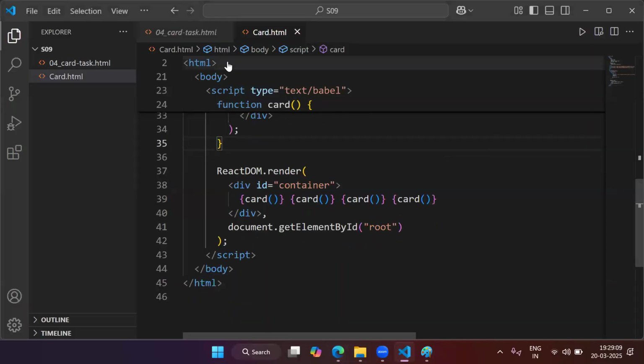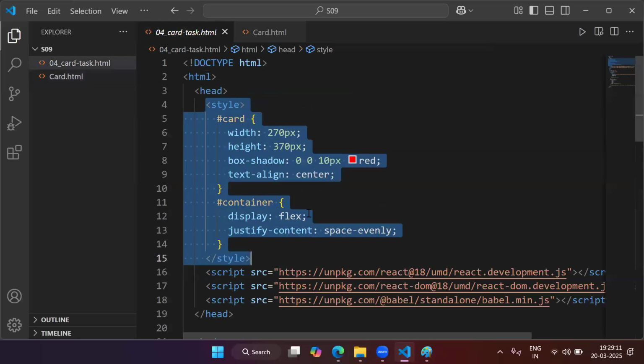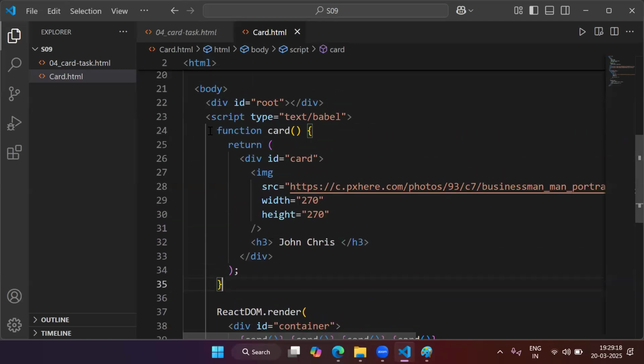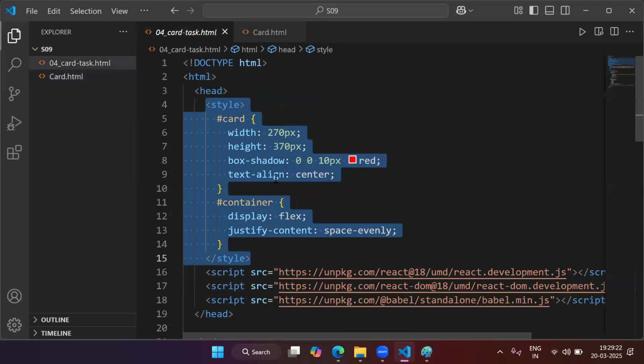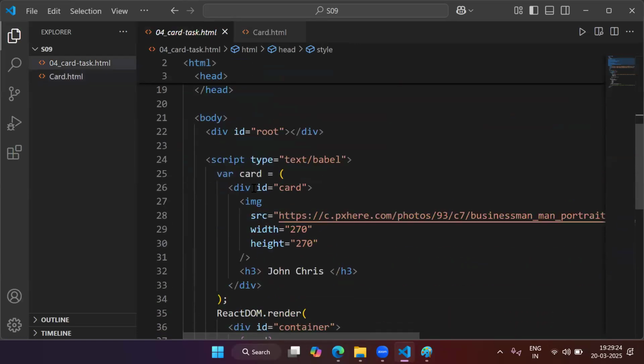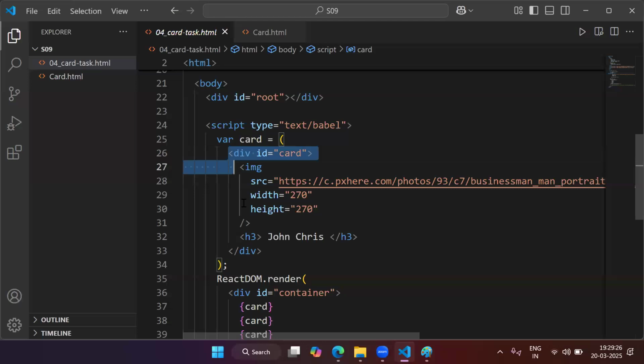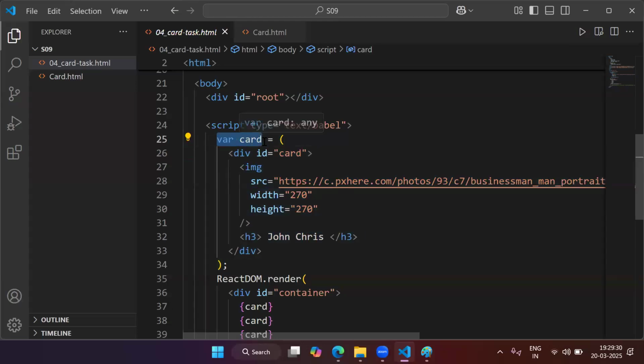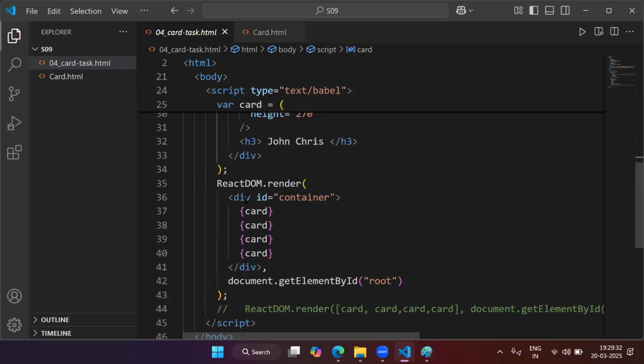So if you compare the last session's program and today's program, the only difference is the functions concept. In the last session, we created that card without using any functions concept. Directly we wrote the JSX code and assigned it to a variable. And that variable we were passing inside this div, directly.